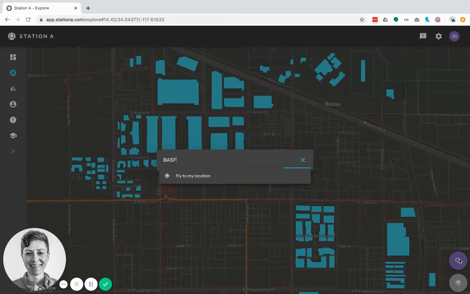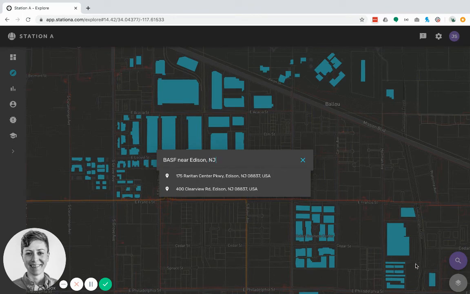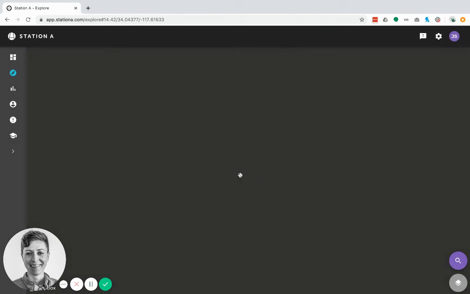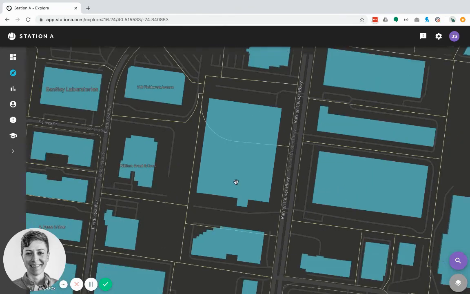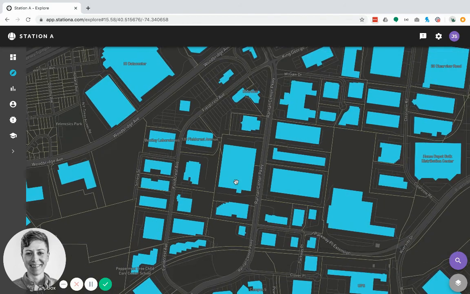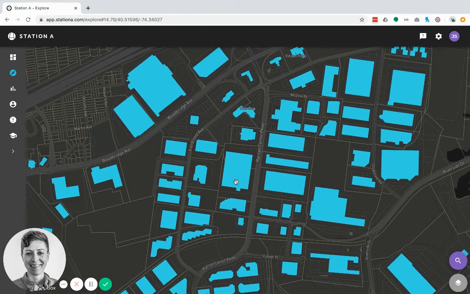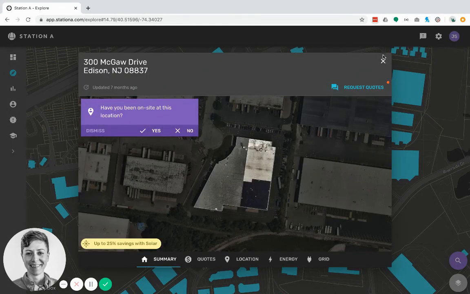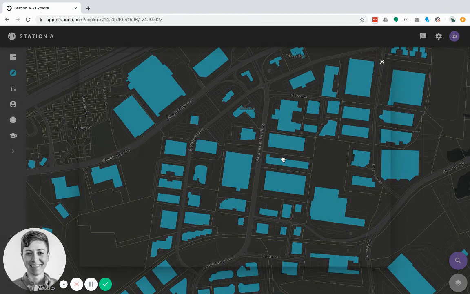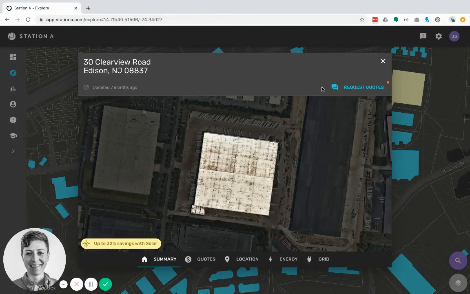So let's say you're working with BASF as a potential client, and you know they have a facility near Edison, New Jersey. Sure, let's go with Raritan Center Parkway. And that's going to fly us directly to the BASF facility in Edison, New Jersey. And we can see also all of its surrounds. It's in a very industrial area here, it looks like. We can also click on any of the buildings that are around that one as well and see all that same information. It doesn't matter where we are in the country.